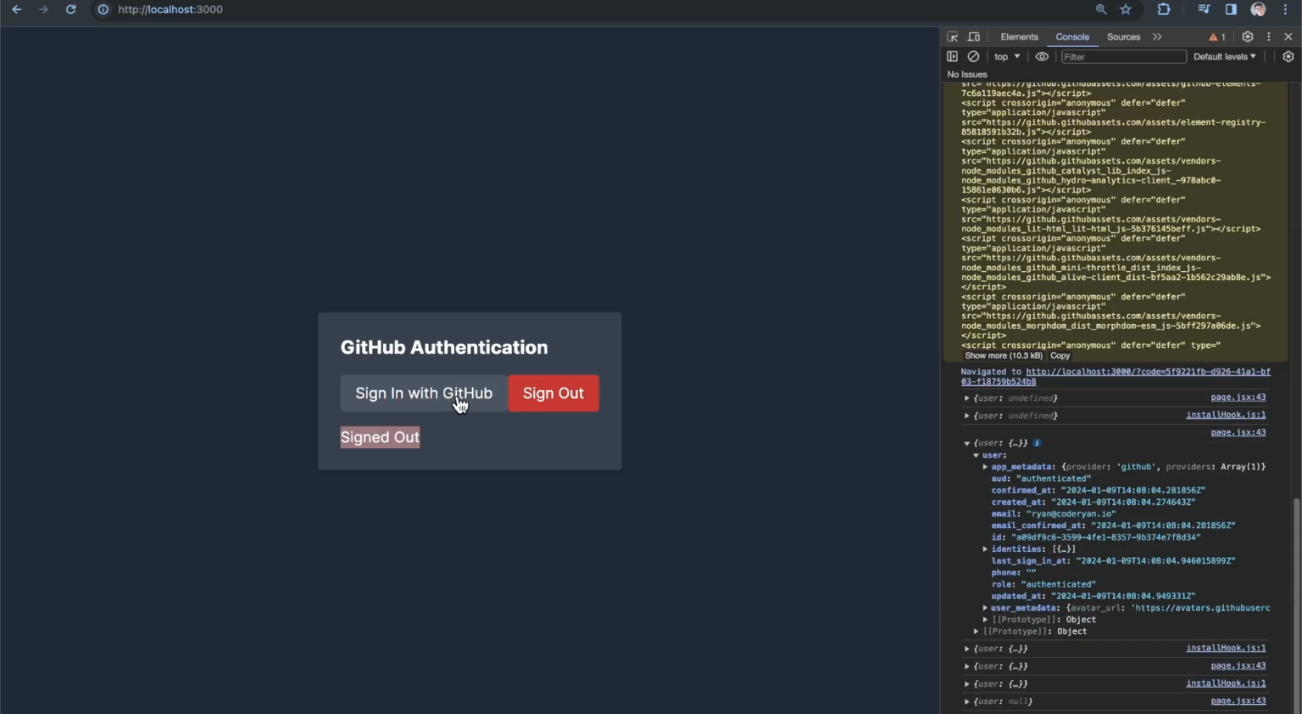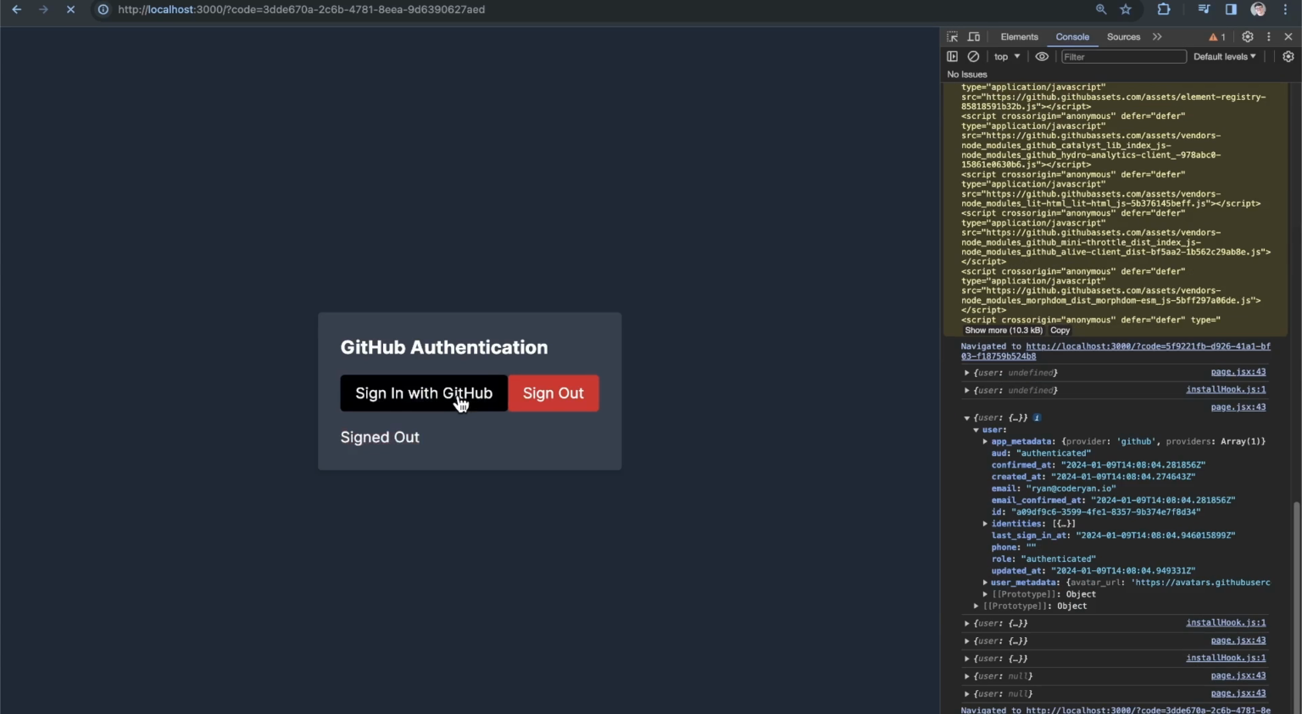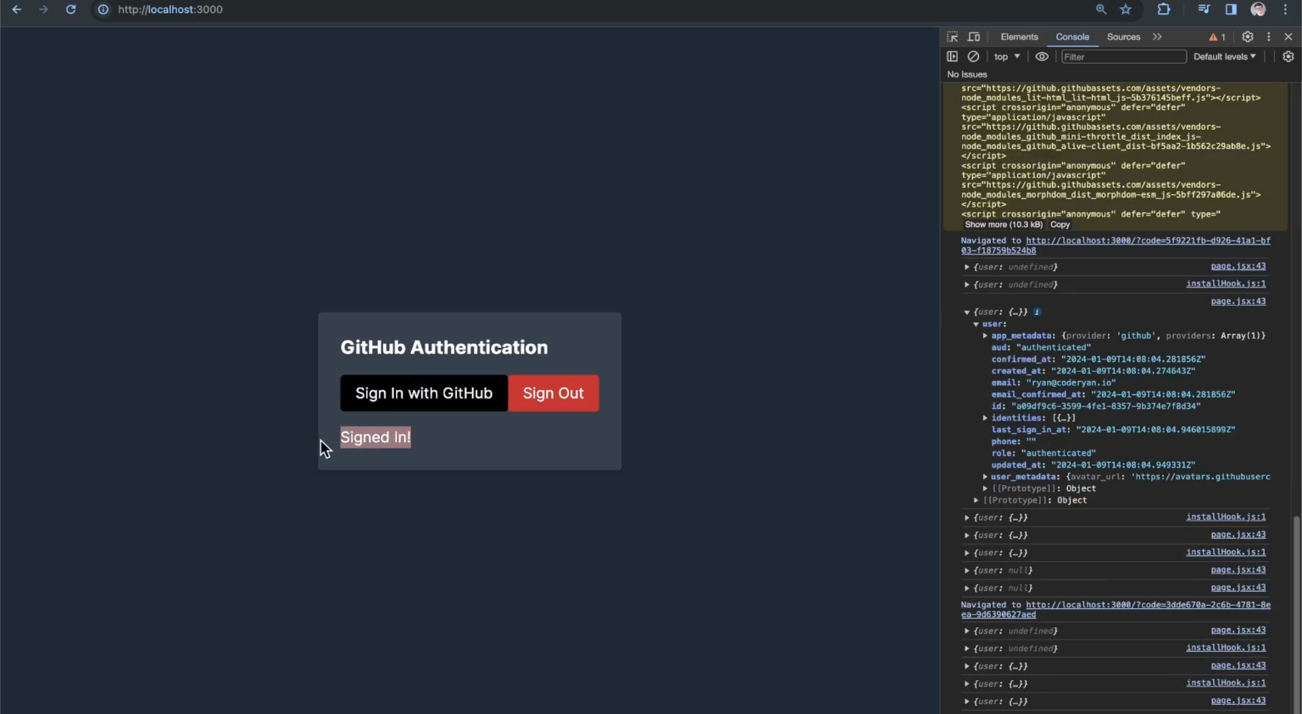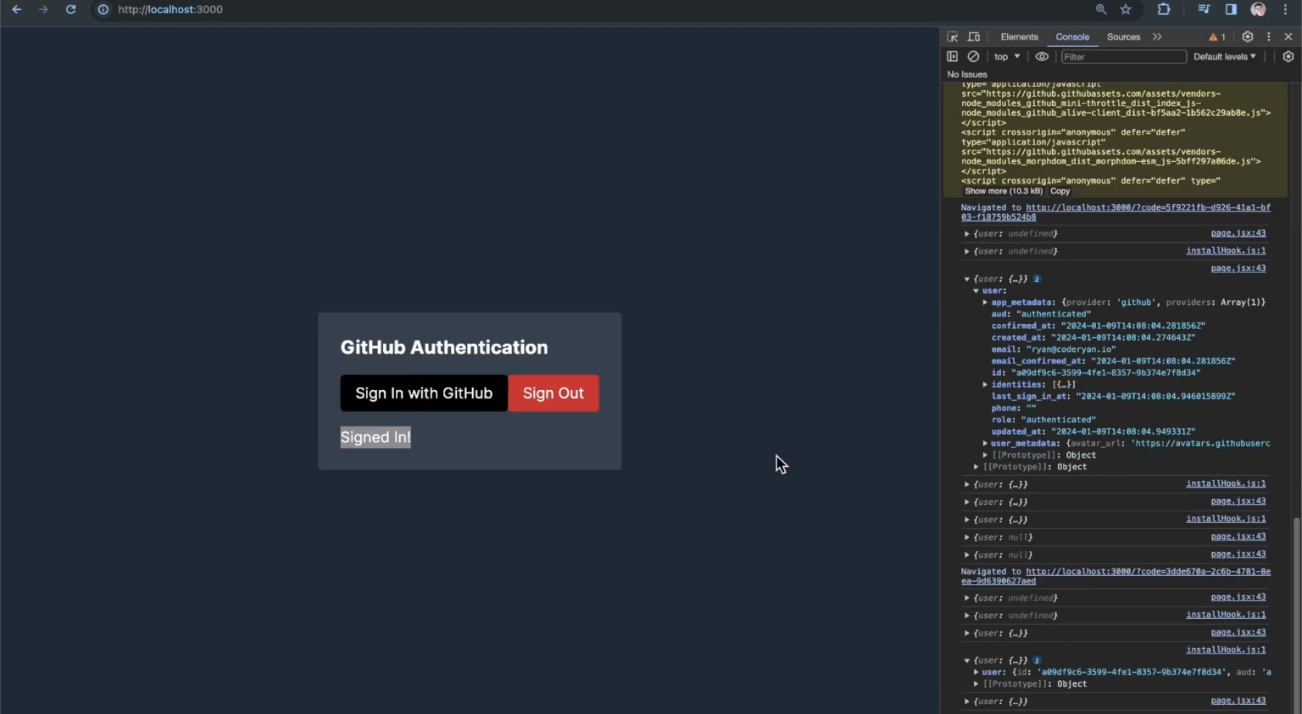And then if I sign in again, it's just going to be a single click sign in because I've already authorized GitHub. So it doesn't need to take me to that other step. So I can click sign in with GitHub. You can see I'm signed in. I have my user, and so on and so forth. So that is how easy it is to sign a user in with GitHub using social login and OAuth.